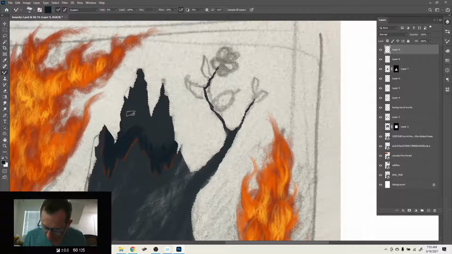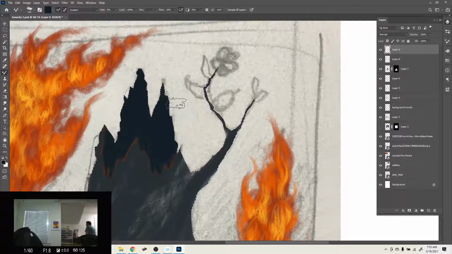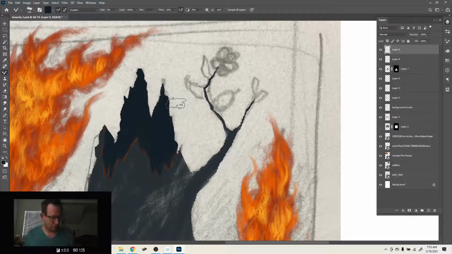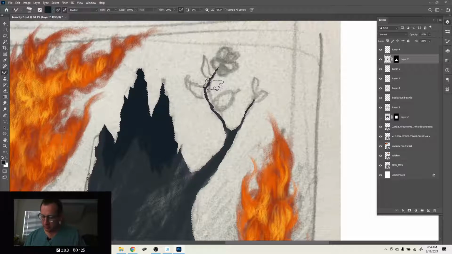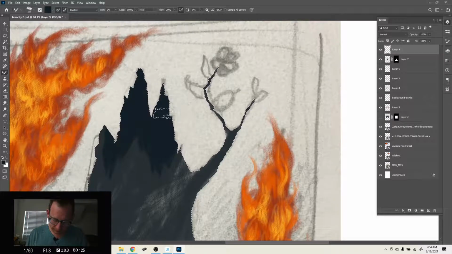Man, I do things so weird. I'm getting glare on my screen. A little darker, but hey, you know how it goes. So I just delete this layer. Delete the layer. Yes. Now I go back to layer 9. I still have my selection selected. Let's do a darker color.